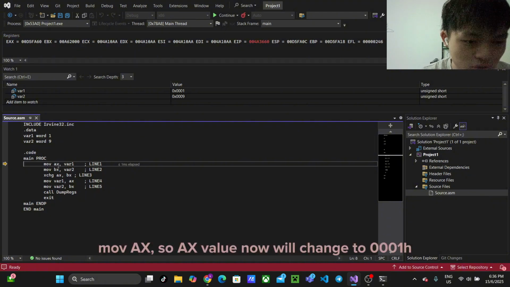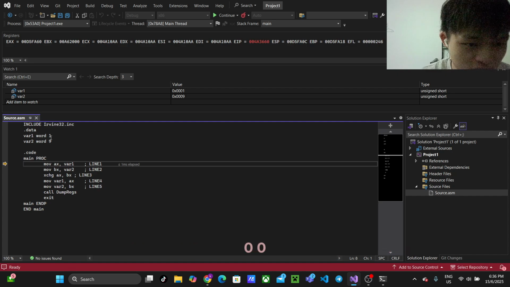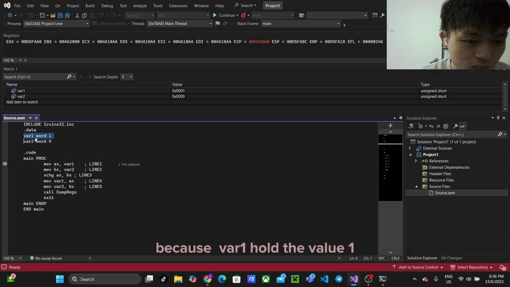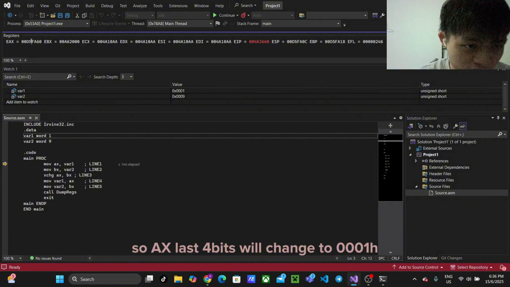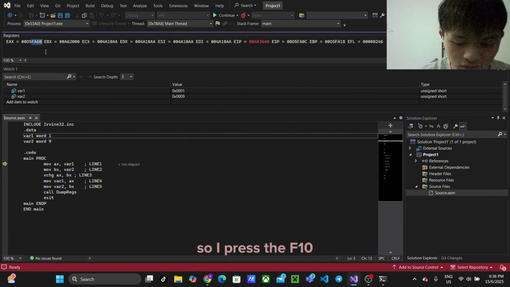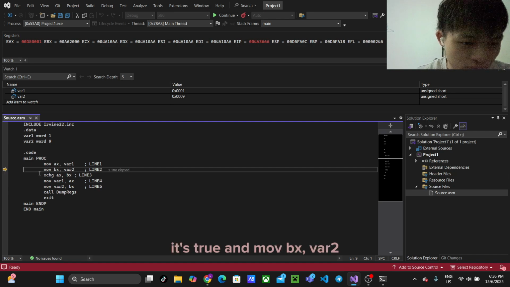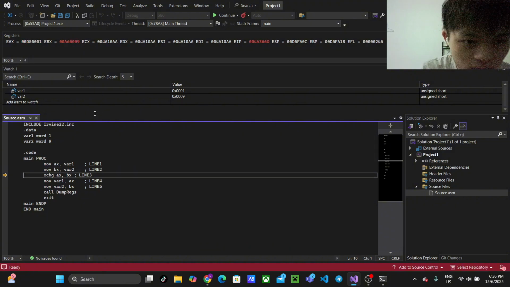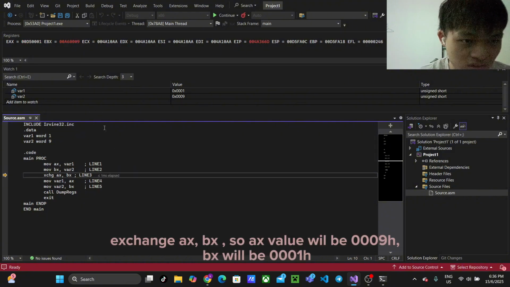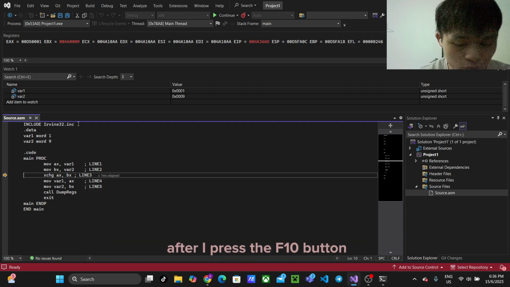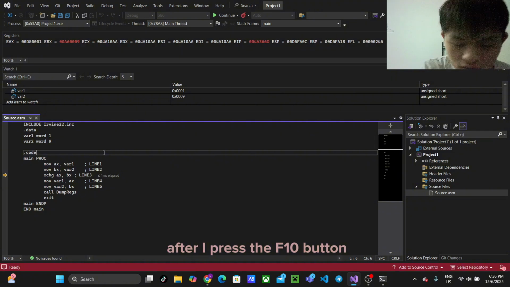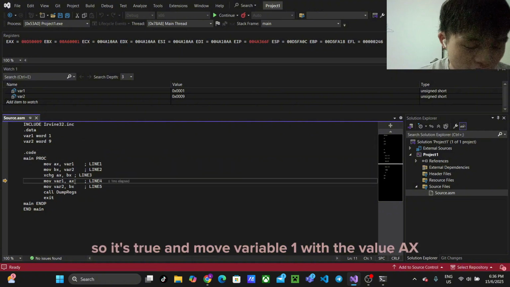The AX value will now change to 0001 because variable 1 holds the value 1. So AX's last 4 digits will change to 0001. So I press F10. Yes, it's true. And move BX, variable 2, so BX will be 0009. Yes. And exchange AX and BX. So the AX value will be 0009 and the BX value will be 0001 after I press the F10 button. Okay, so it's true. And move variable 1 with the value of AX.